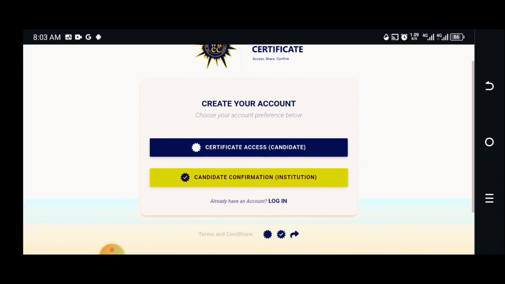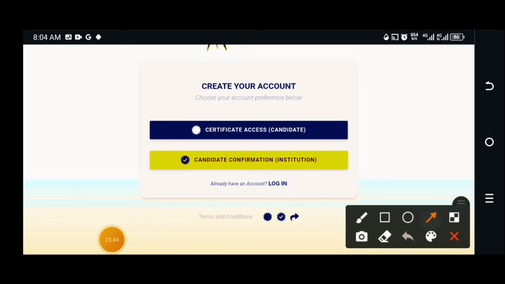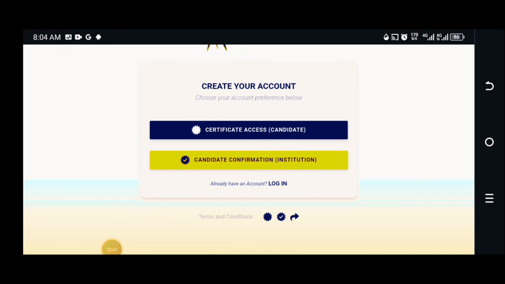So now you can see the options being given to us. You want to open an account. Which account do you want to create? Is it certificate access for candidates, or candidate confirmation for institutions? Our own business is certificate access for candidates. This is what we came for. So we click on it.